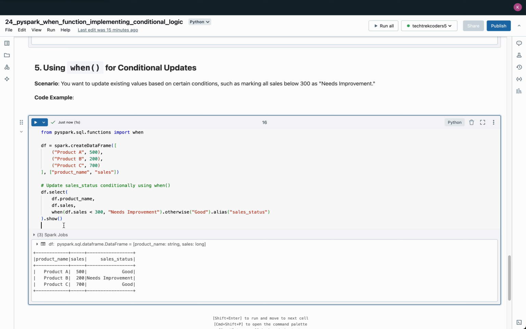We use the select method to include the original product_name and sales columns along with the newly created sales_status column. The alias function is used to rename the column for clarity. When we display the result using the show method, we can see that products with sales below 300 are categorized as needs improvement, while those with higher sales are categorized as good.